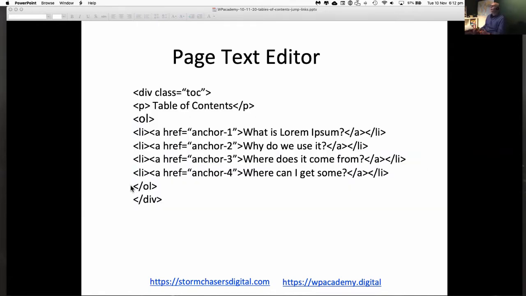And then to put a table of contents in, still in the text editor, we would put something like this at the top of the page. So we've got what it says, table of contents, and then there's our anchor 1.